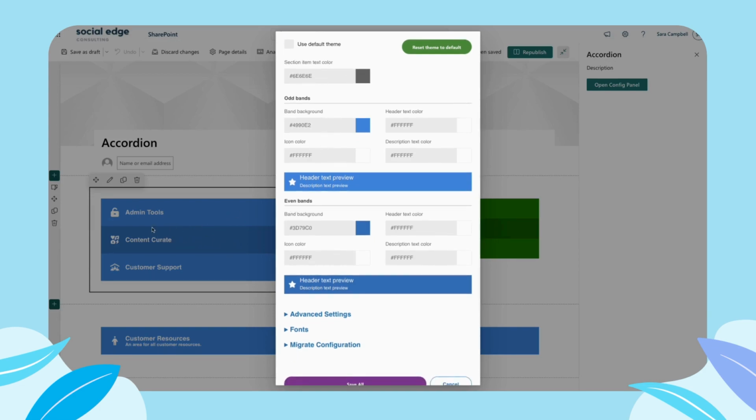The odd and the even bands, right? So Admin Tools would be considered odd because this is 1, Content Curate is 2, and Customer Support is 3. So again, 3 is odd, Content Curate is considered even. So for those odd and even bands, what do you want that band background color to be, as well as the header text color, icon color, and description text color? And again, you get a nice preview of each of those reflected with real-time changes here.